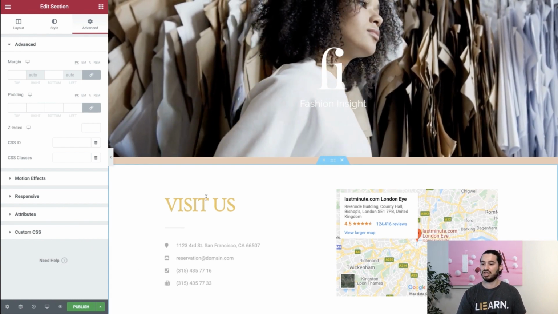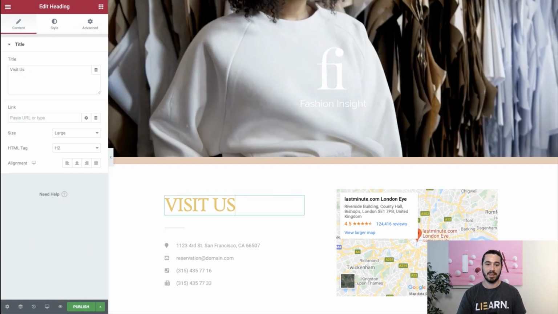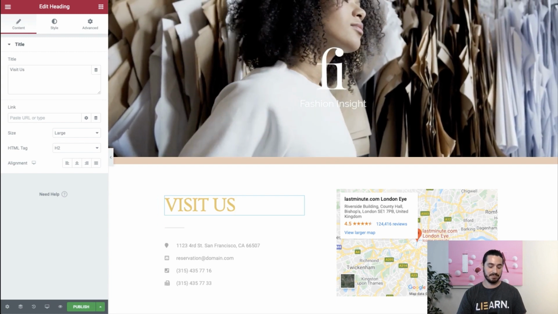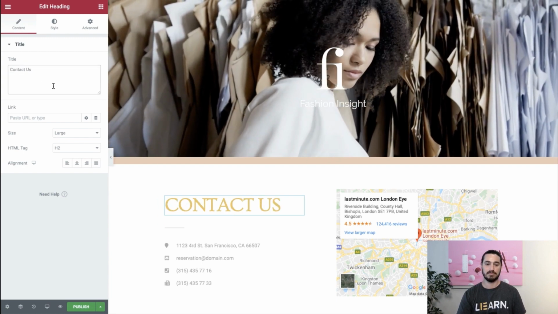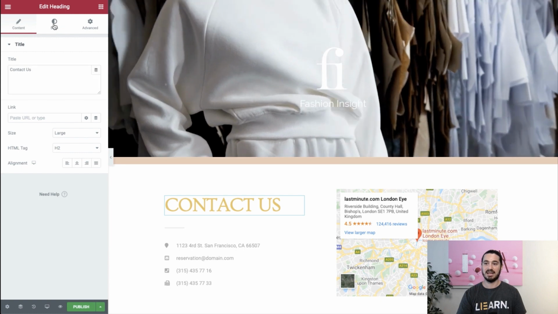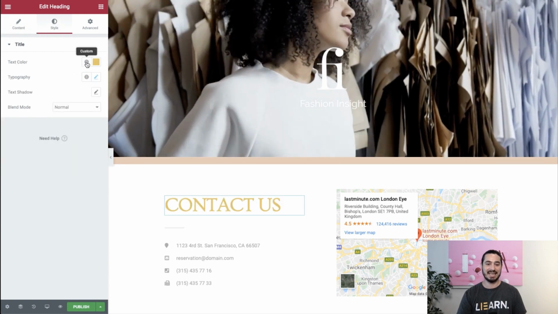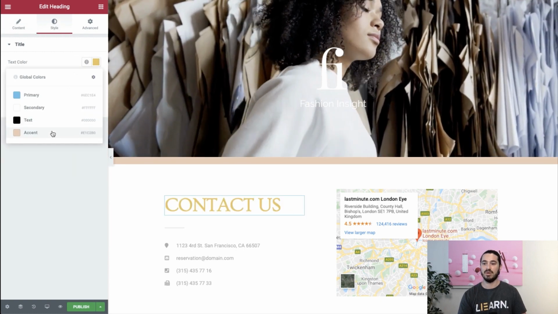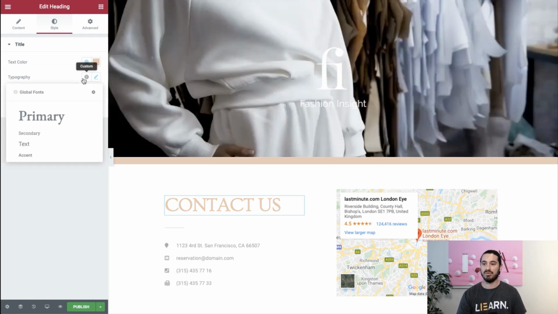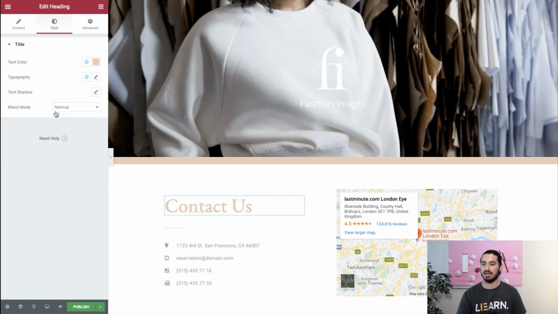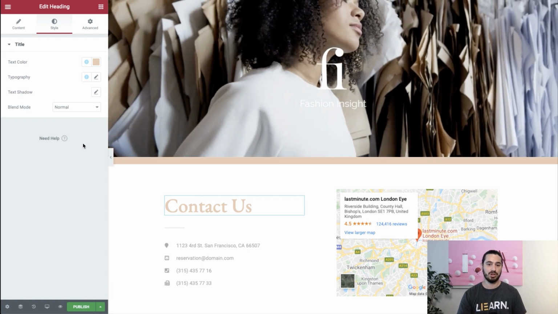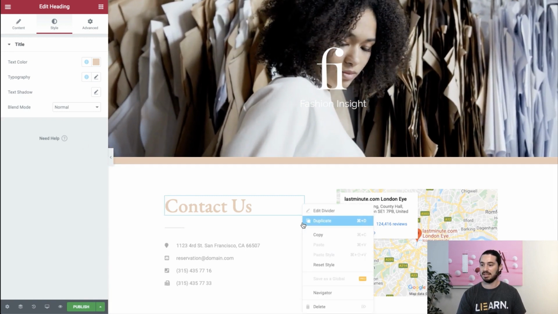Okay, so let's just change the heading over here. This is going to be saying Contact Us. And in Style, I'll just go and set the text color. I'll just go ahead and set that to accent. And I'll change the typography. I'll set that to the global primary. Okay, so it's just like we have on the home page. I'll go ahead and delete the divider.